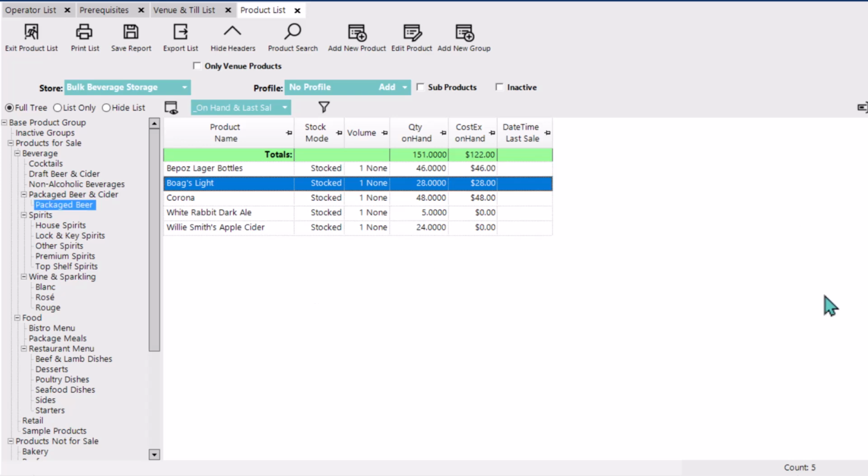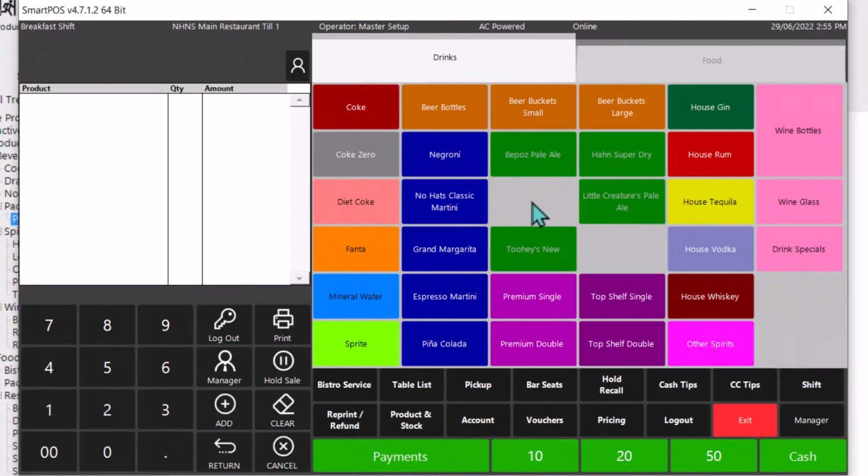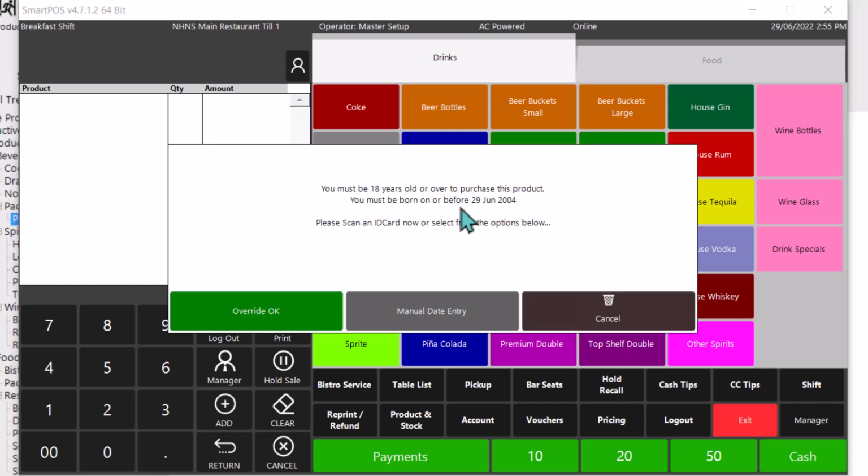Cool, so let's check that out in Smart Pause now that we have added that. And I will point out a couple things while going through the process and explaining what those two flags control that I had turned on that we saw a minute ago. So if I select any of our alcoholic products that we've added that age minimum prerequisite to, the first thing to note is the prompt itself.